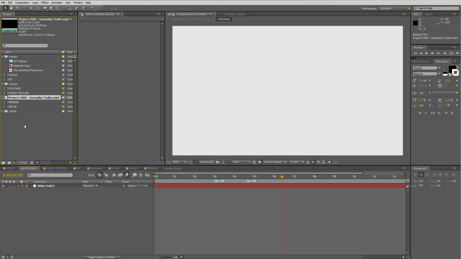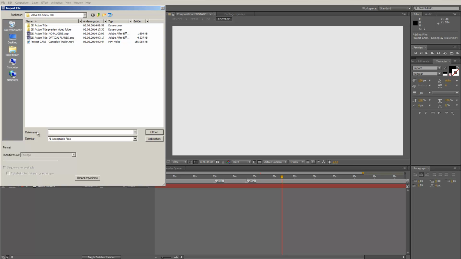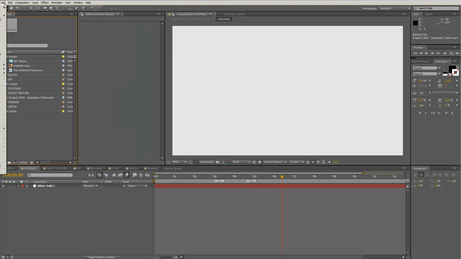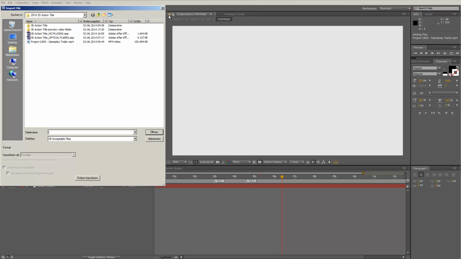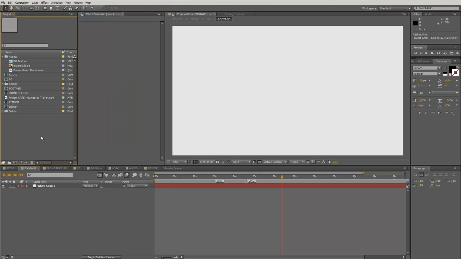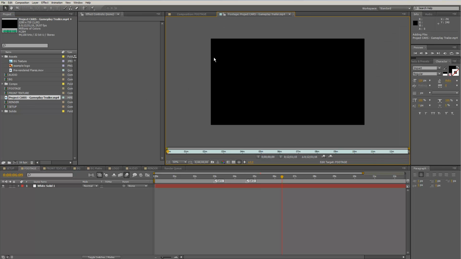You could also just double click on the empty space here, and then you can also import your footage, or of course you can use File, then Import, and Import File, and this will bring you also to the same dialog box. Okay, so I have my footage here, and I will just double click now, and this will open it up in the footage window.